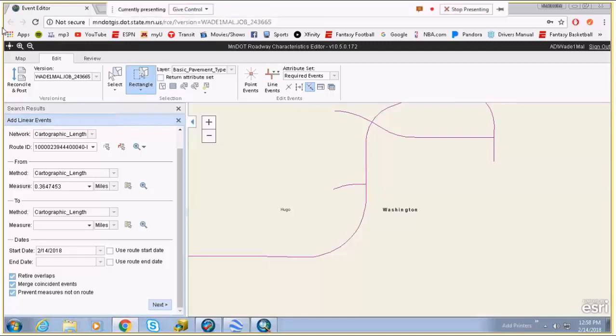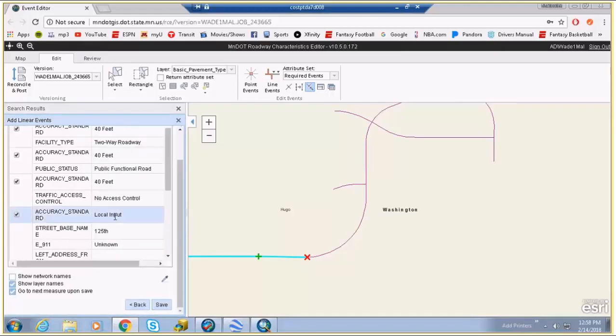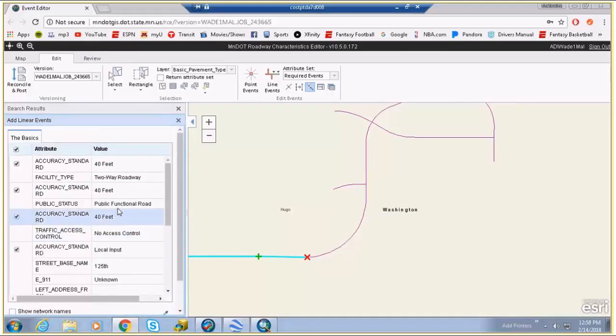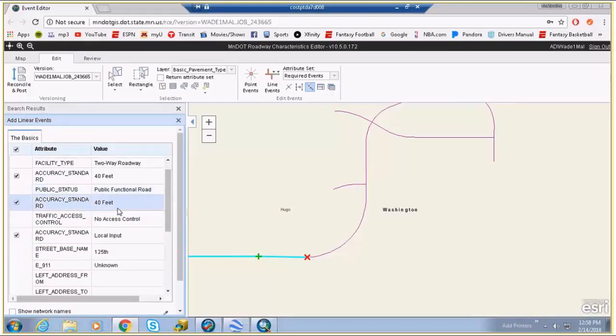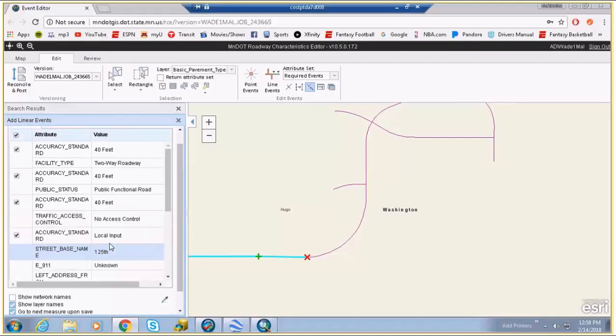Okay. So we're going to work on the decreasing side now, and everything's going to be similar to the increasing side. So we're going to select everything we want to snap to. We're going to hit next, and we notice that all the attributes that we populated for the increasing side stayed, and that's because I had go to next measure upon save selected. So it just saved all of those changes.